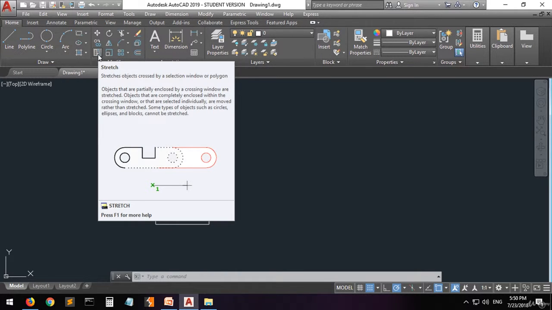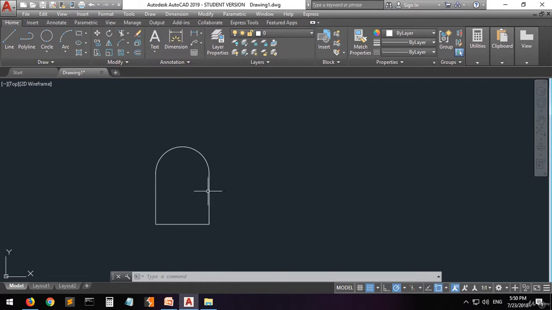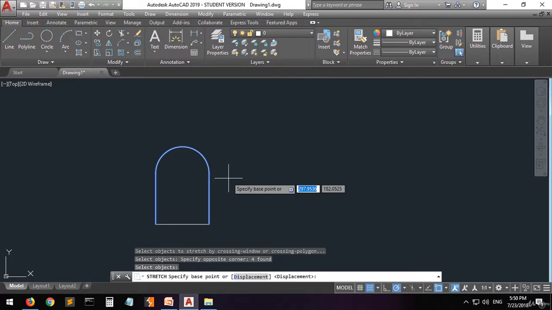A stretch command is like the move command, but the only difference between them is that you can move all the objects that you want in one direction. Okay, let's for example select the stretch command. Here they are telling you to select the objects you want to stretch. For example, I want to stretch these objects. Okay, then right click. Now they are telling me to specify a base point or a displacement, and by the displacement they mean the distance that I want to make my move to.